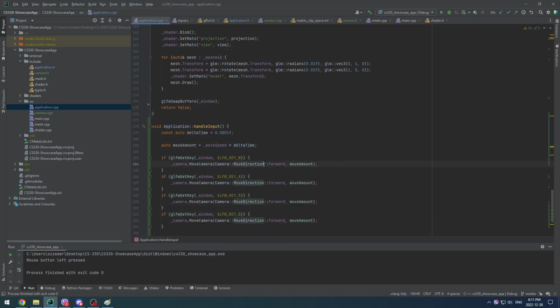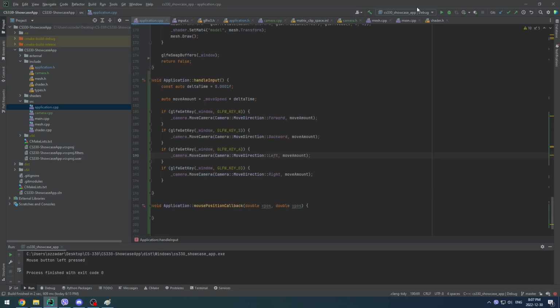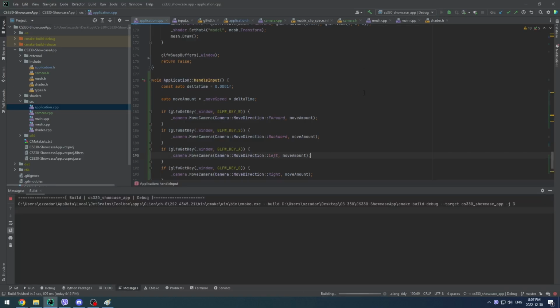Now this is the move speed. So A is left, so we're going to move this here. So we'll put left here. S is backward, and D is right. And this will be more intuitive than just using negatives, I think. So that's what we're going to do.